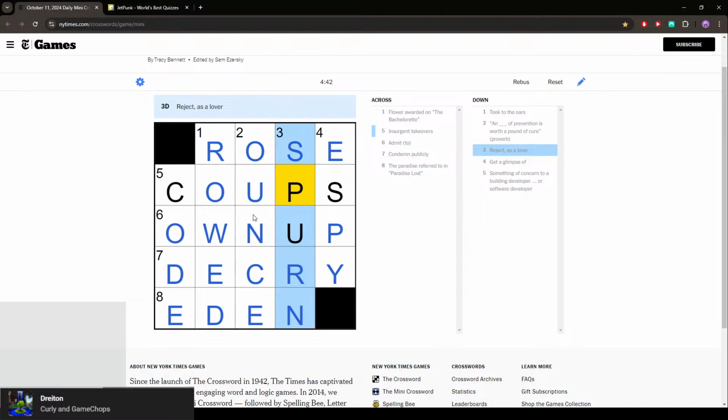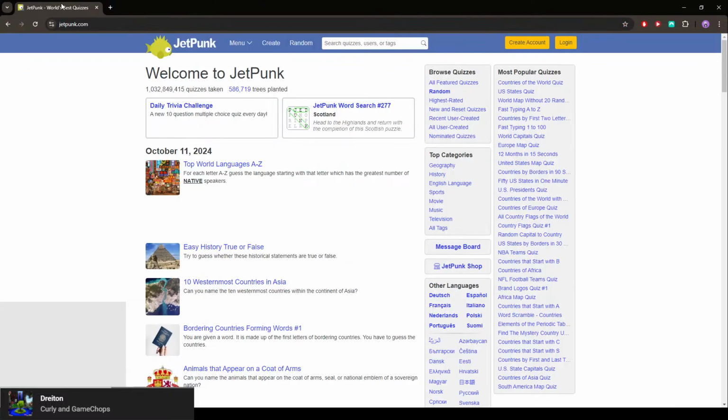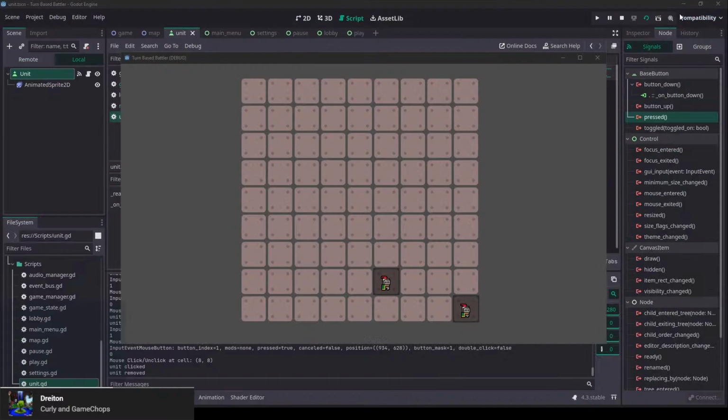Should have got spurn. And I should have realised this was plural, so I could have put an S here anyway. Not great result on that. I'll come back to Jetpunk at another point. Right, okay.